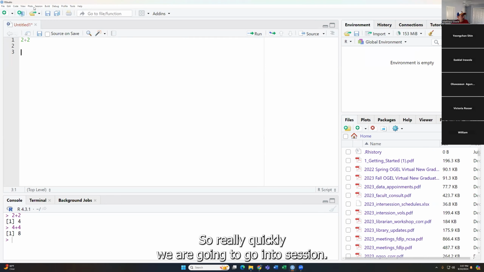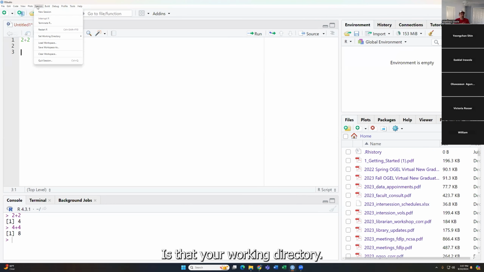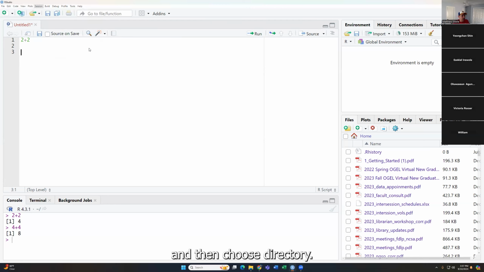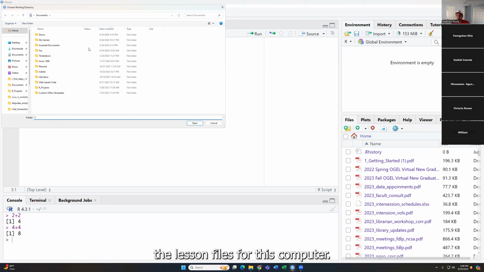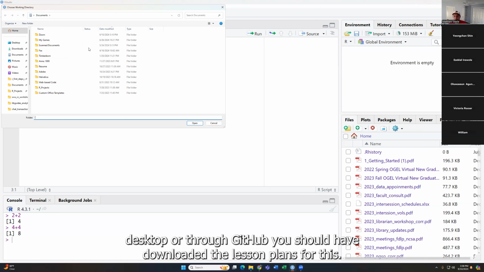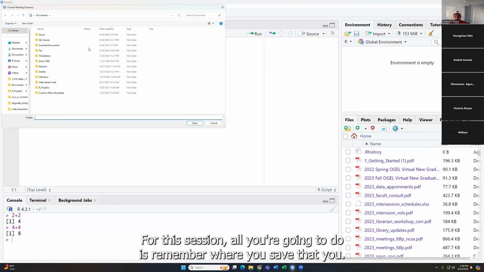Okay. So really quickly, we are going to go into session to set your working directory. You'll go into set working directory and then choose directory. Now from here, you are going to choose where you downloaded the lesson files for this computer. So through GitHub Desktop or through GitHub, you should have downloaded the lesson plans for this session. All you're going to do is remember where you saved that.